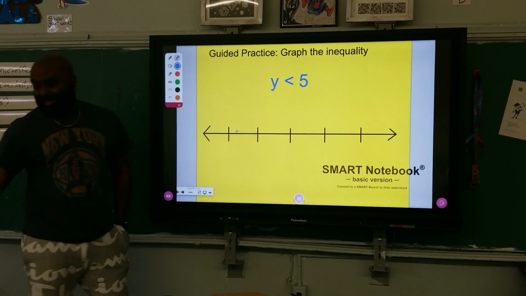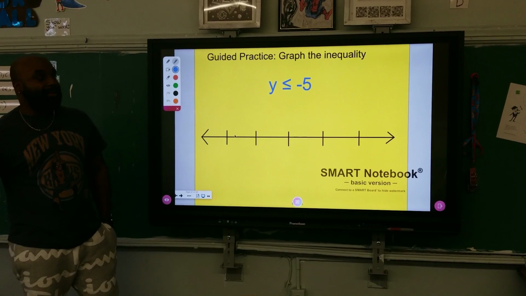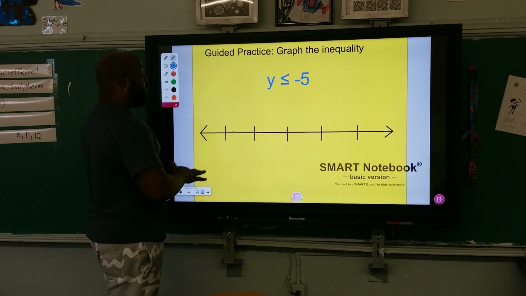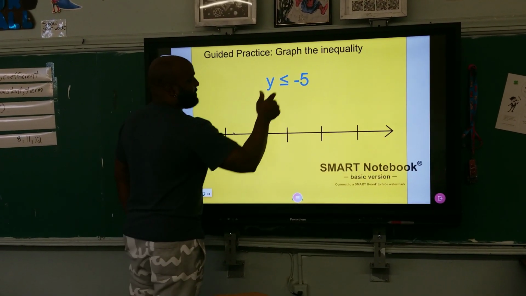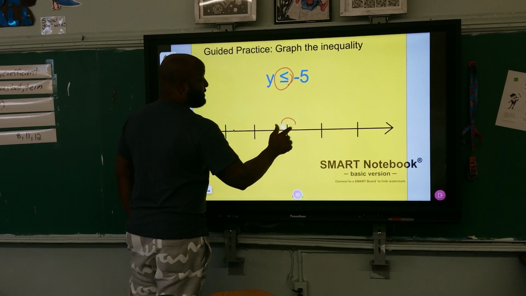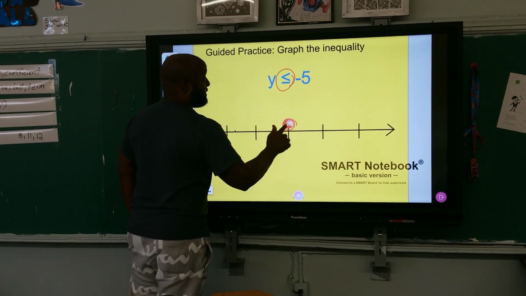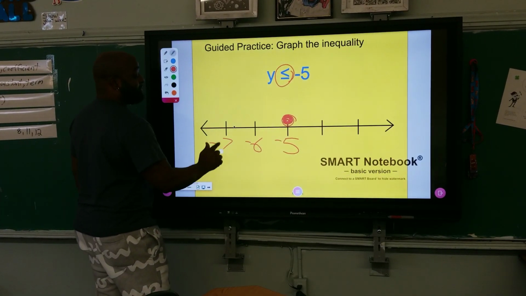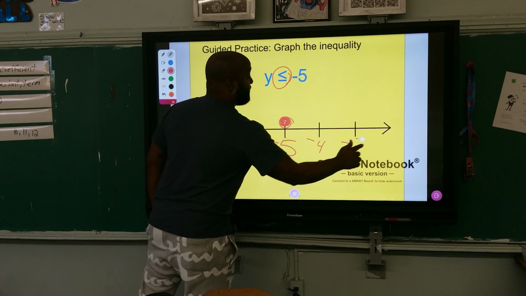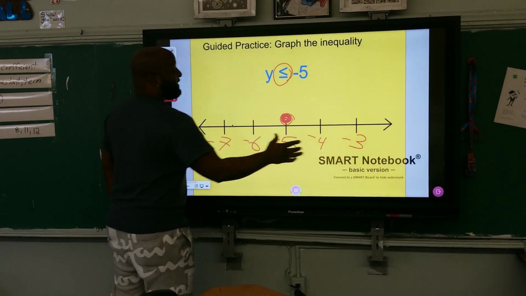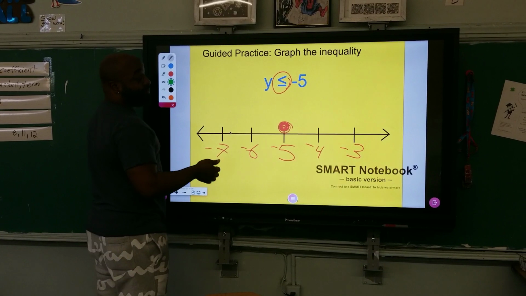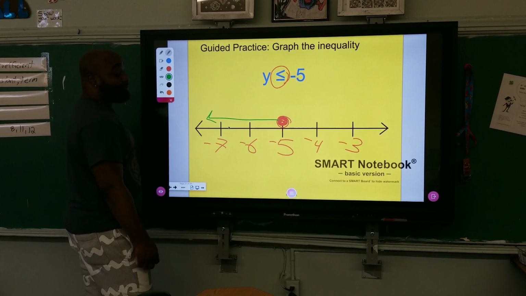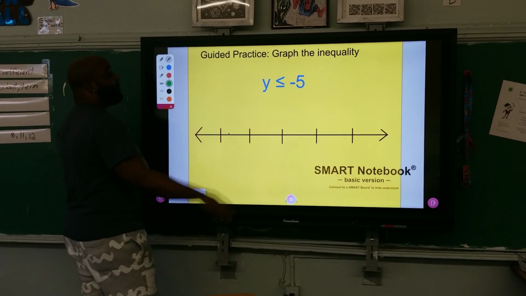I believe that's all of our examples. I want you to try this last one on your own. Pause the video, try it, and then come back, and you'll see that we have a closed-in circle, because it's less than or equal to. We have -5, -6, -7, -4, -3. If you switch these numbers, it changes the whole problem, so be very careful. We want to show all the numbers that are less than, so you should have an arrow pointing toward me. That's all 4 of our examples.